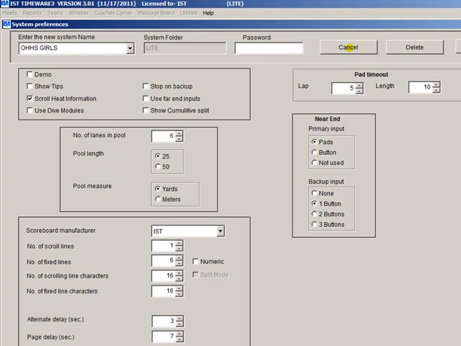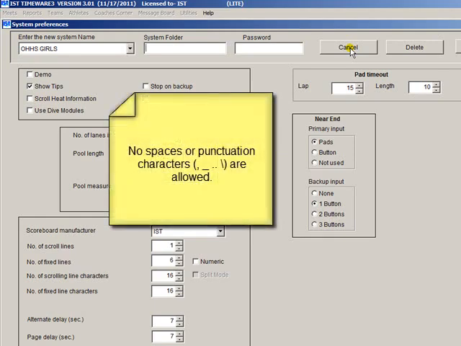Once you have entered the system name, press Enter and type in the system folder name. This is the name of the folder in which all of the data will be stored within TimeWare 3. It should not have any spaces or punctuation characters. Mine will be OH Girls.